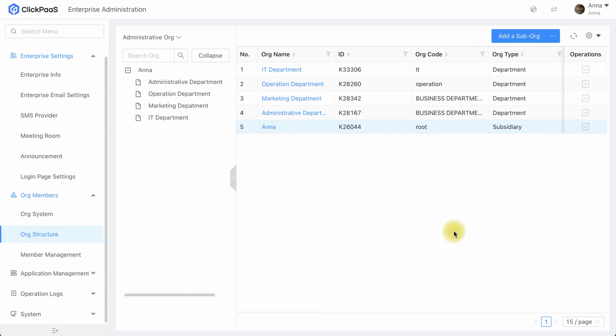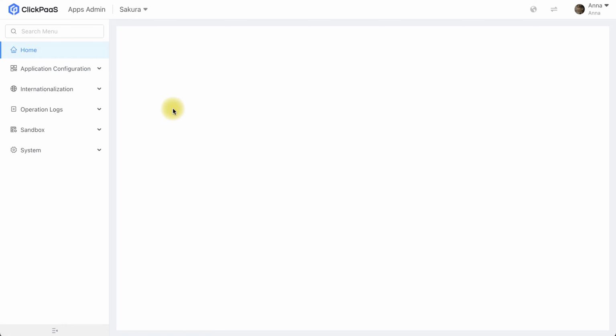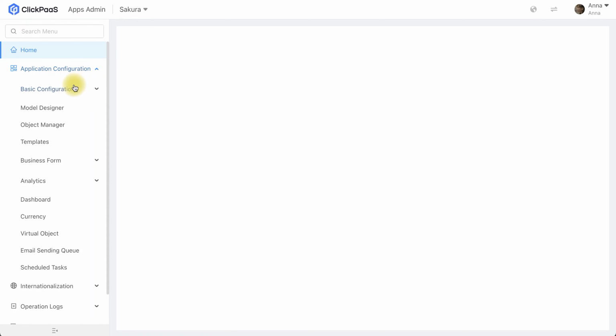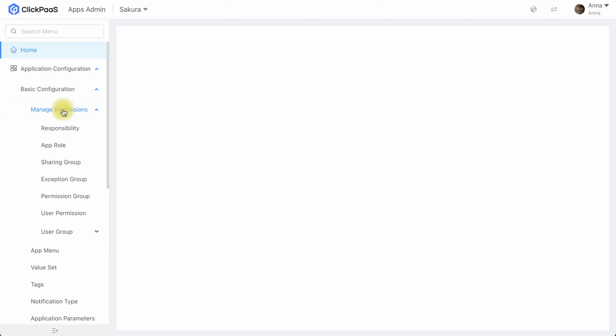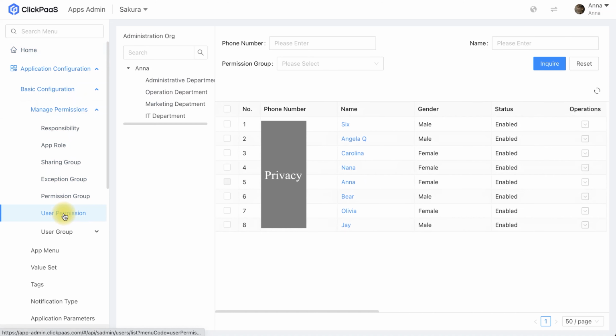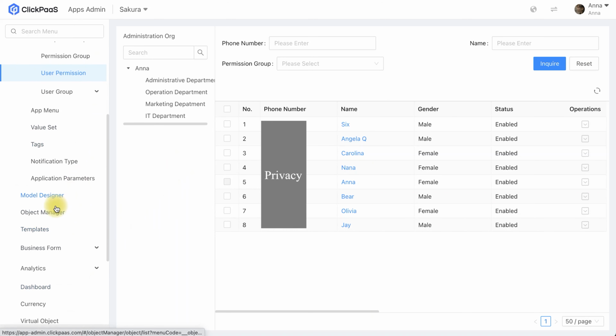Next, let's go to Apps Admin. Click Application Configuration. Go to Basic Configuration, and then click Manage Permissions, User Permission. Now you could see the organization and departments that we added before. After that, scroll down to the Model Designer.